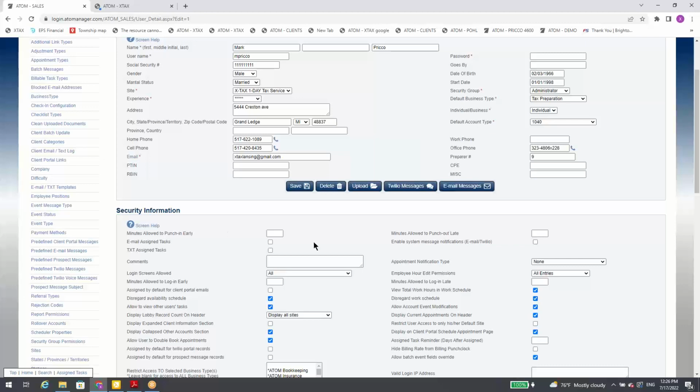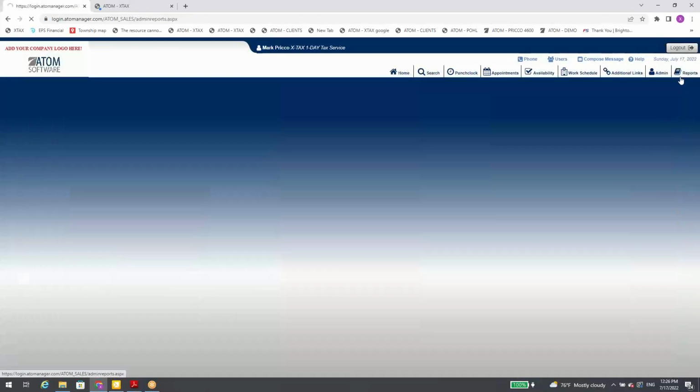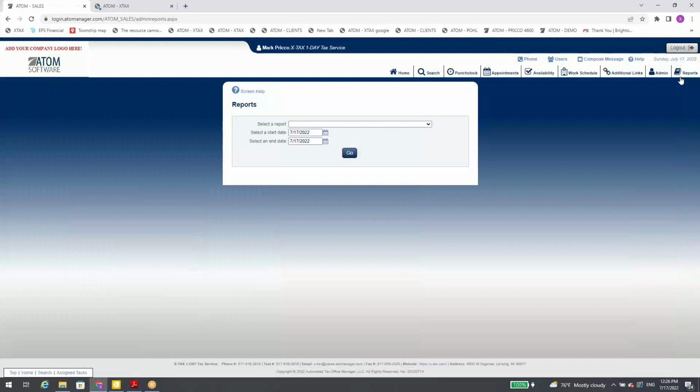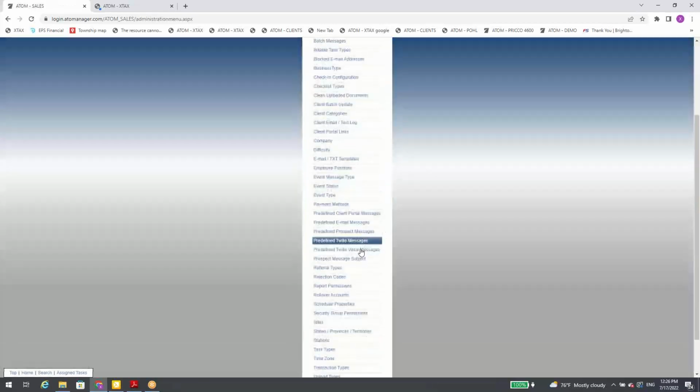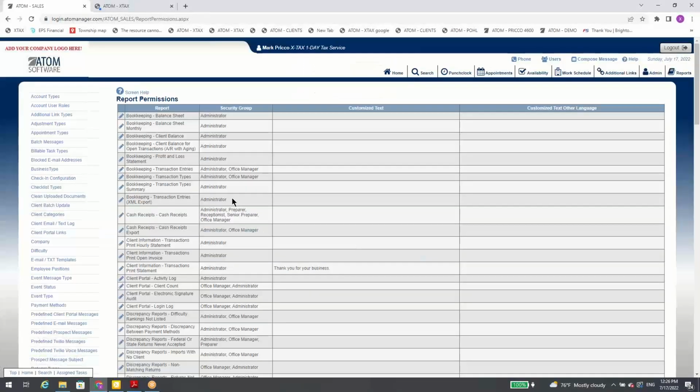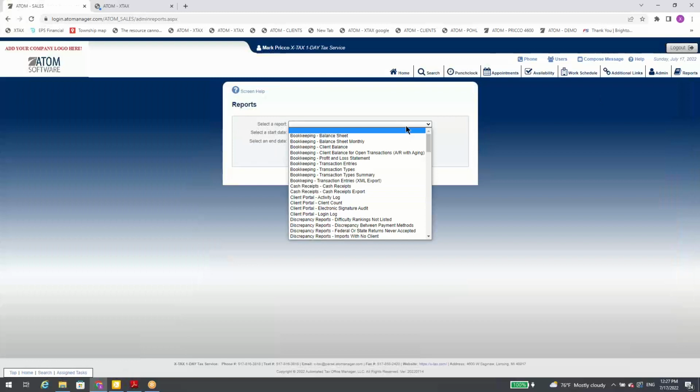Reports, we created some new reports. We have bookkeeping, client balance for open transactions. So that's like an aging report. It'll show if it's 90 days, 180 days. And again, it has to be an open transaction, meaning it's undone, to show up in that report. And for all these new reports, remember, if they're not turned on, you need to go to your admin and then report permissions and turn them on and make them viewable based on security groups. So if you're looking for some of these reports and they're not showing up, that would be why.